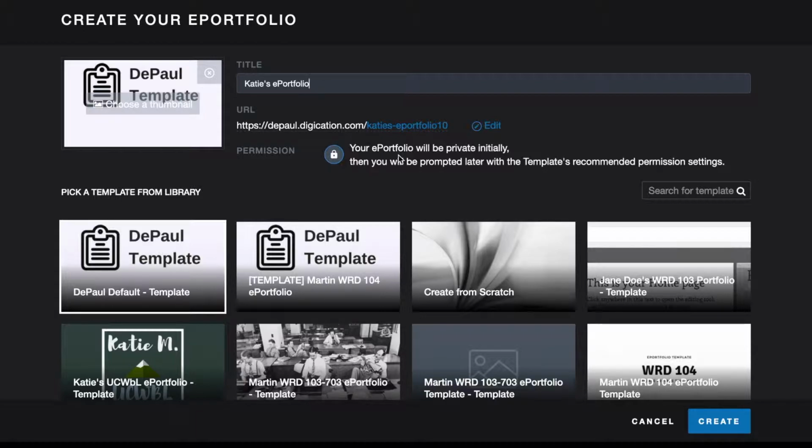After we have a title, we need to select a template. If your instructor has created a specific template for you to use for this ePortfolio, they will have either shared it with you and it will show up down here, or you can actually search for any template name here that's been shared with you. If your instructor has not shared a template with you, we recommend the DePaul default template right here. It's usually in the upper left-hand corner, and it has this white clipboard icon.